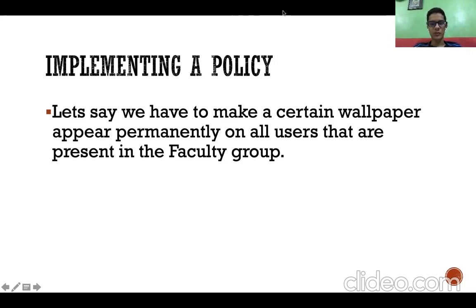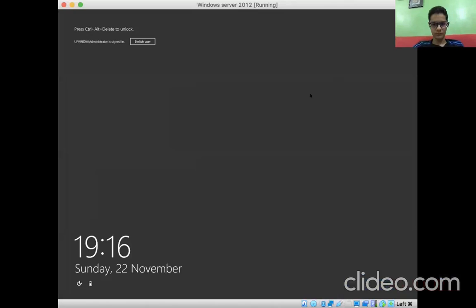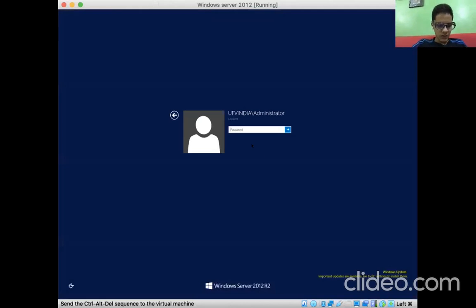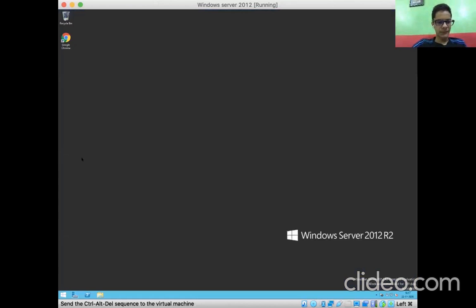Let me just open VirtualBox. Now, hopefully the VirtualBox is visible. I'll log in using the password, and now we are inside Windows Server 2012, and we will start on how we can actually implement the group policy.